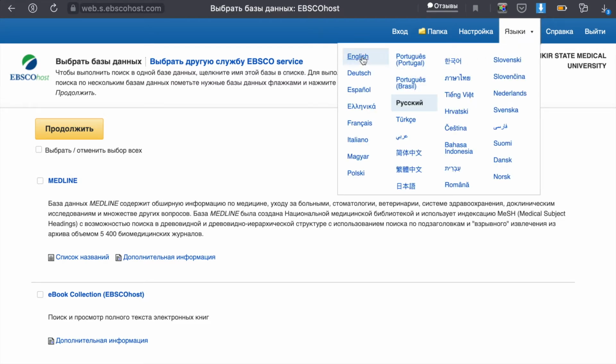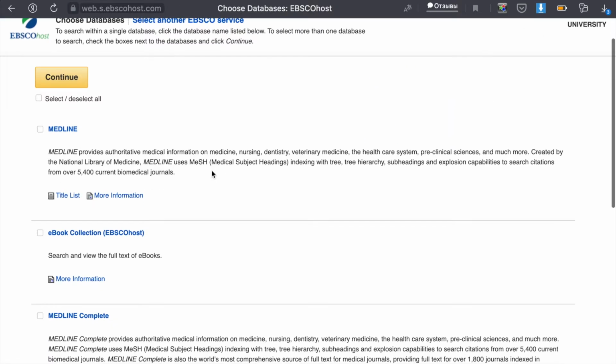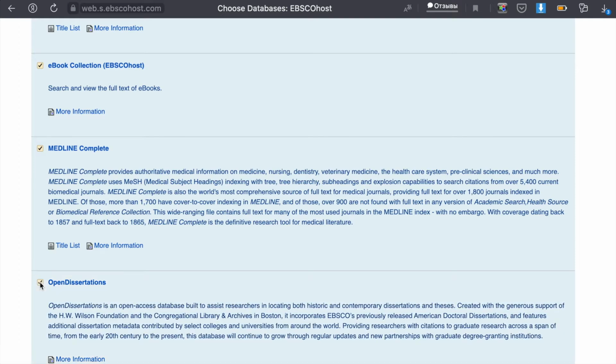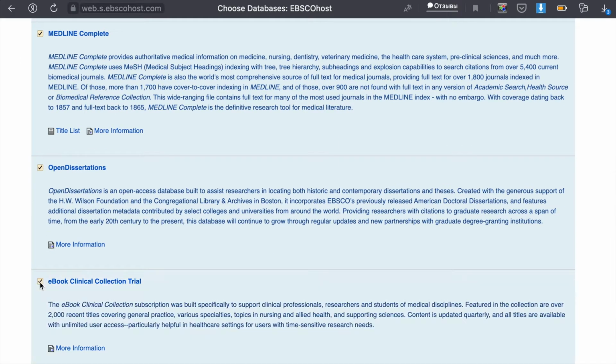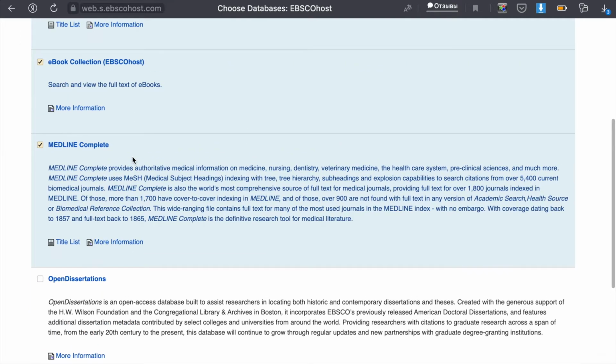Let's change the language to English and choose databases where you want to find the information. You can select all of them or select only specific. So we will leave open dissertations for senior courses and click on everything except this.